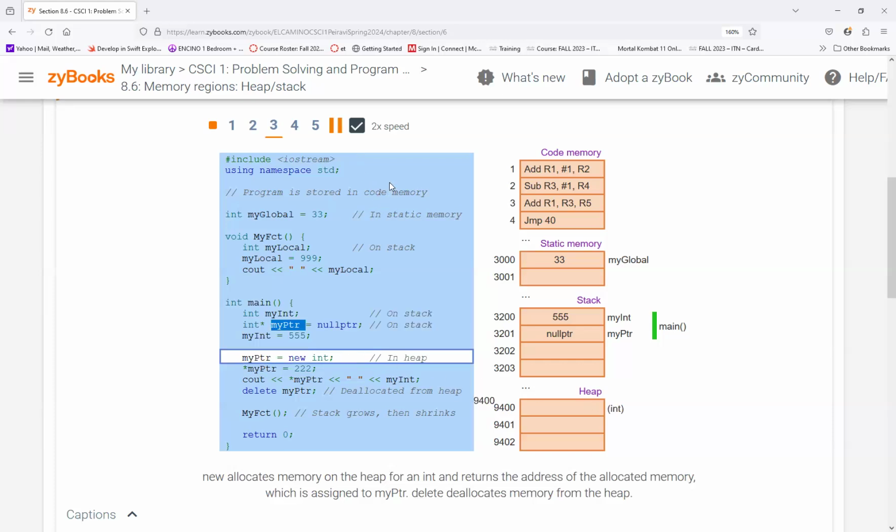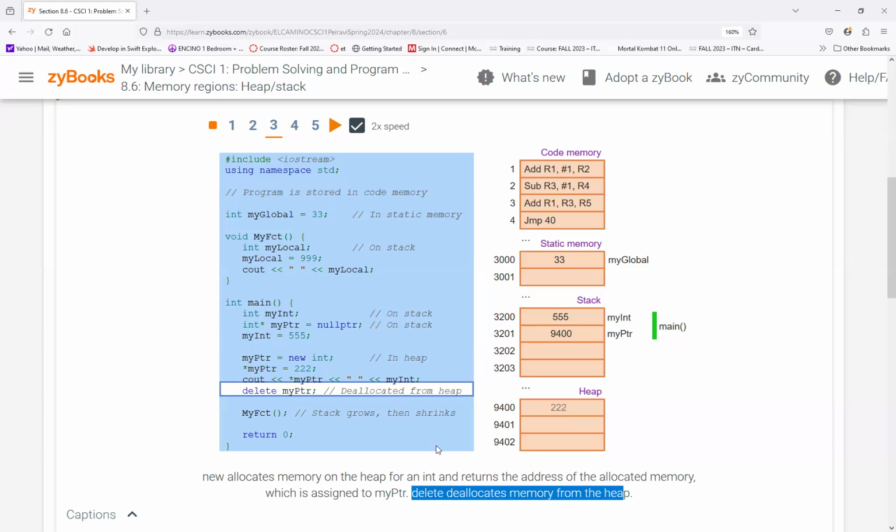New allocates memory on the heap for an integer and returns the address of the allocated memory, which is assigned to myPtr. Delete deallocates memory from the heap. So you can see inside this, we have different memory regions. This myInt and myPtr go inside the stack. With new and delete, you can allocate and deallocate memory, which the computer will use the heap for. When you say delete, the memory will get deallocated from the heap.